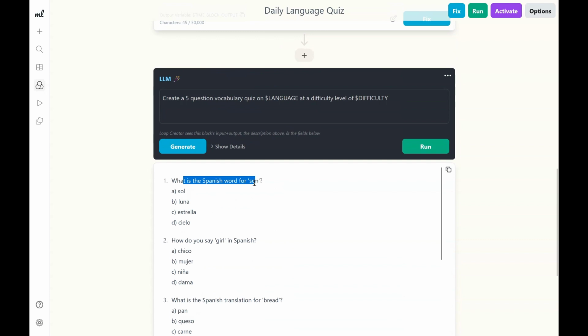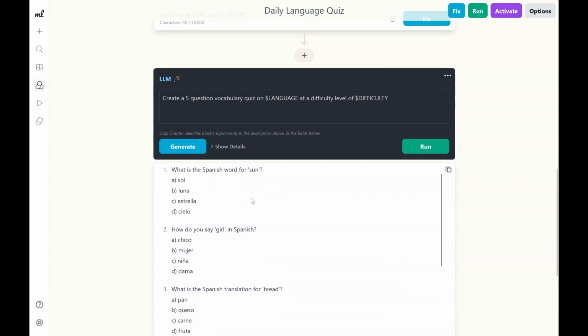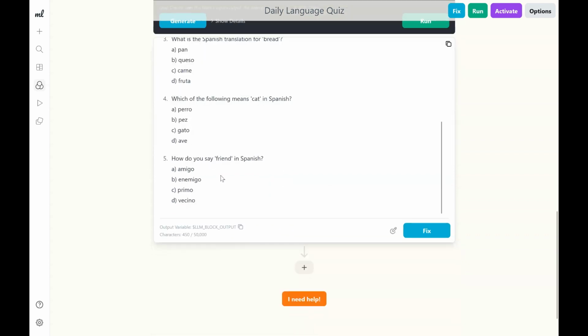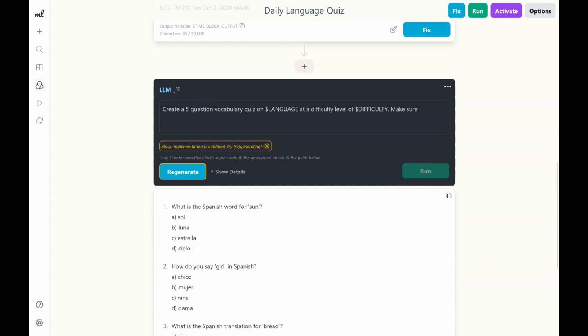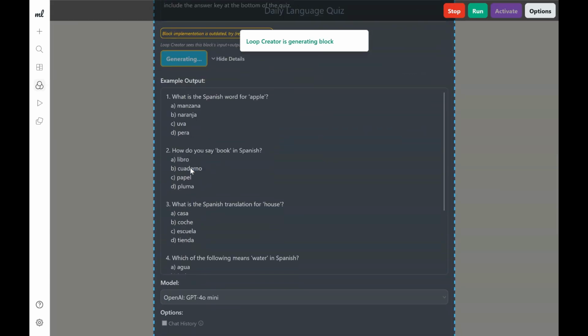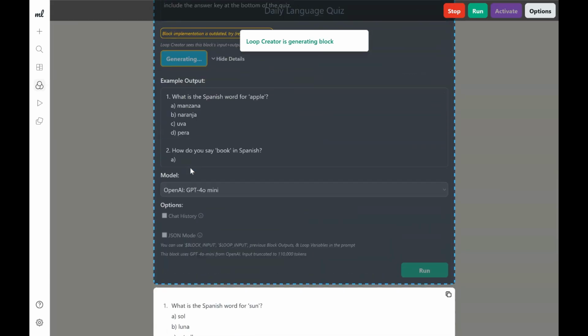So this isn't the perfect quiz, because what is the Spanish word for sun? The answer, sol, is here, but we don't know what the answer is. It hasn't given us that. So we can add that here. Make sure to include the answer key at the bottom of the quiz. So after we add that, we can regenerate, and Magic Loops is going to go ahead and rewrite it.